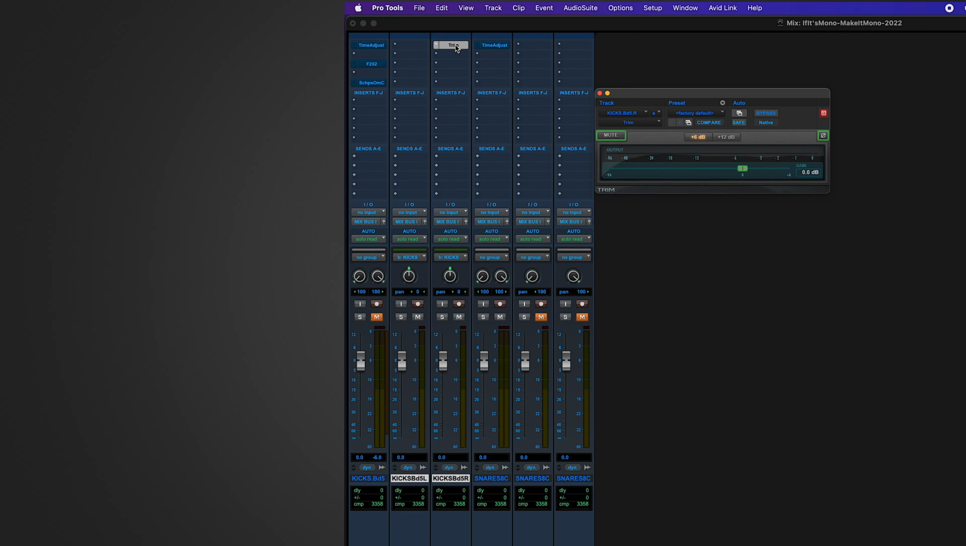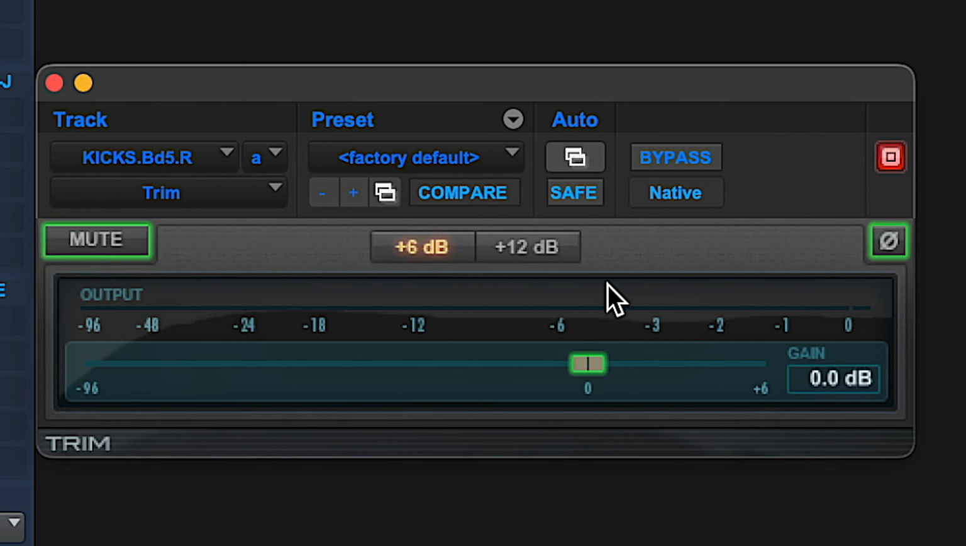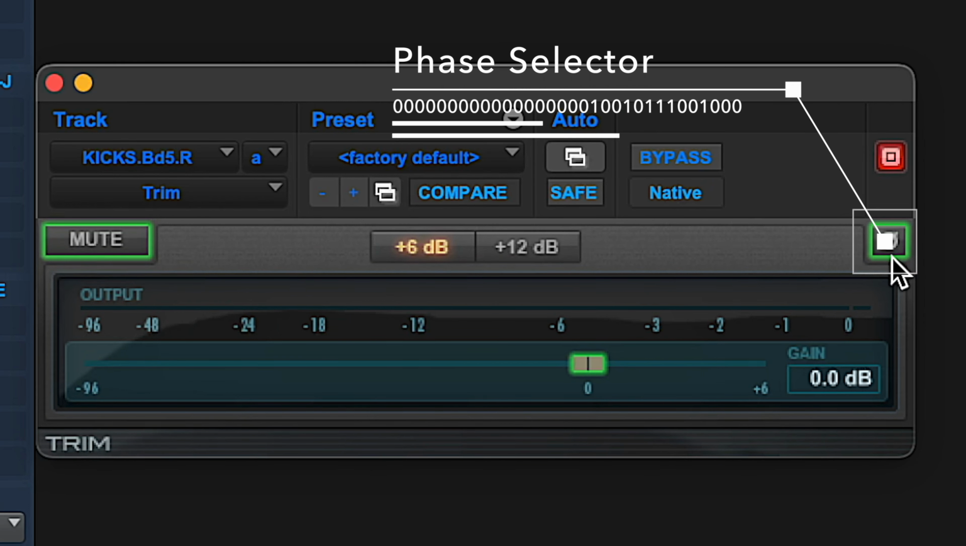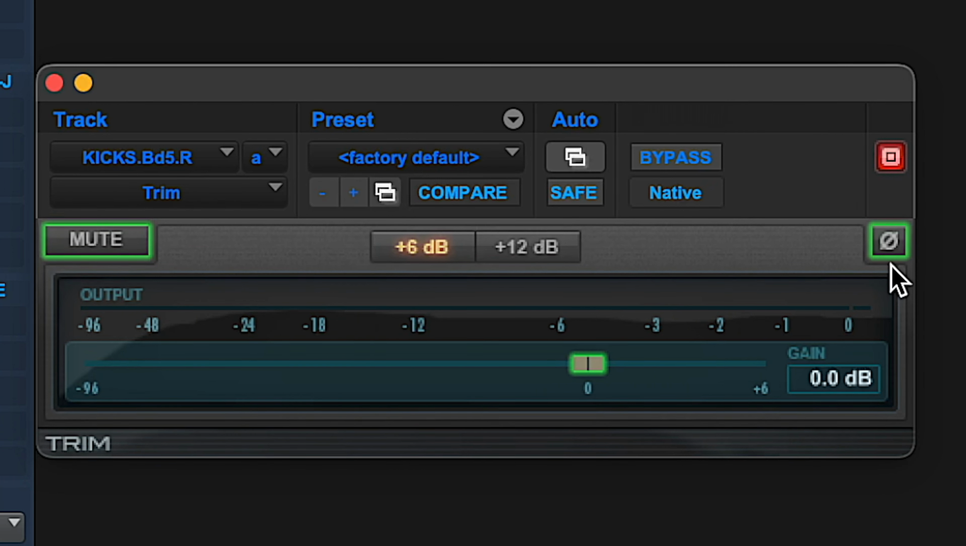Now, when I select the trim plugin, it'll pull it up, and if you look here, this is called a phase button. Usually, when you pull this plugin up, this will show a light gray. Let's go ahead and select it. Now, you see it as a bright yellow. This puts the track out of phase.